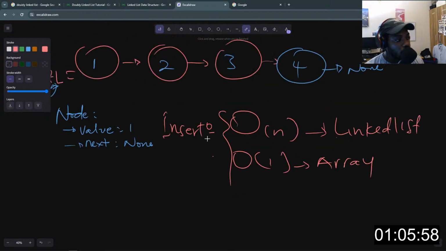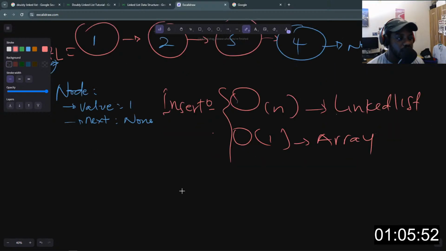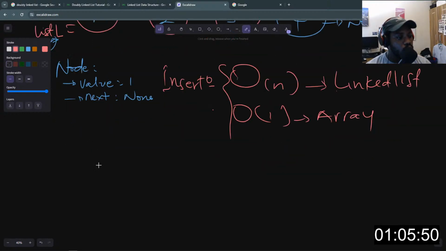Now why is it like this? Well, the reason why it is faster to insert an item in arrays than in linked lists is because in arrays we know the position of each item. In other words, each item in an array, 1 2 3 like this, has a certain position called indexes. So this one here will appear at index 0, this 2 will be at index 1, and this will be at index 2.